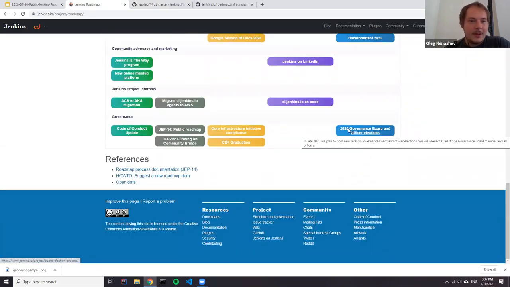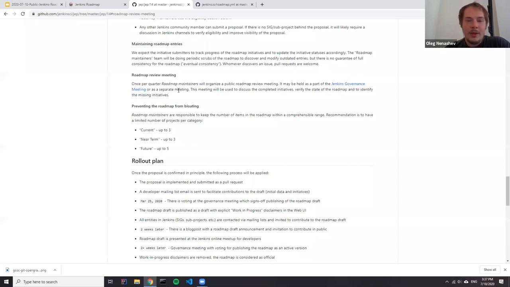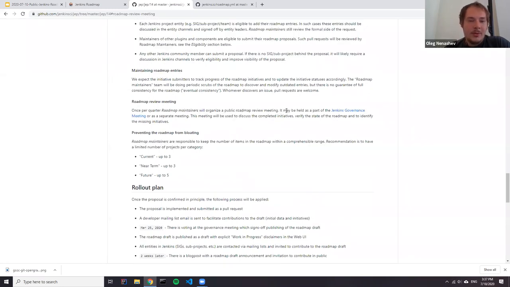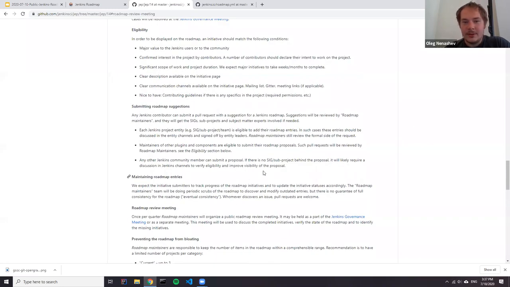Technical steering committee is on our roadmap. So once it's there, we may change the process, but right now, every quarter, we will be hosting a governance meeting about that. And it's not that we will be updating this roadmap every quarter. It will be just a regular review meeting.